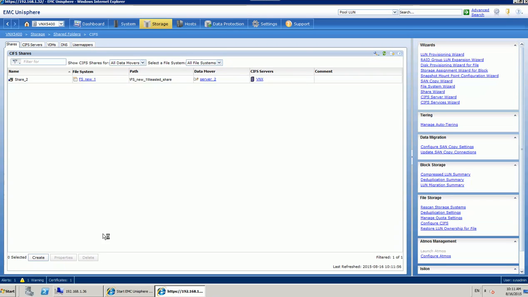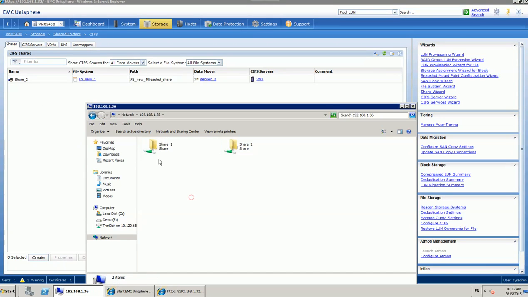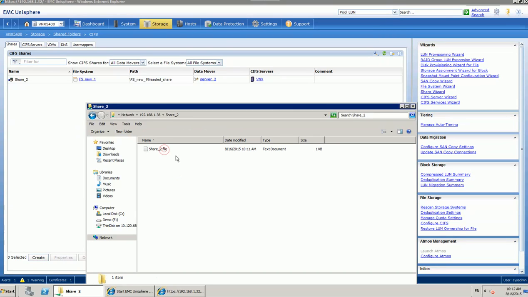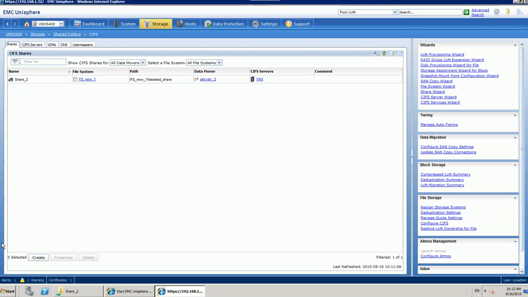Now we've got only share2. If we go here and actually refresh the window, we can only see a share2 with no special files in it. Quite easy, isn't it?